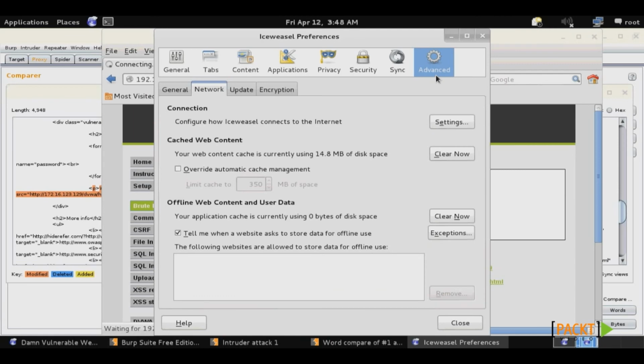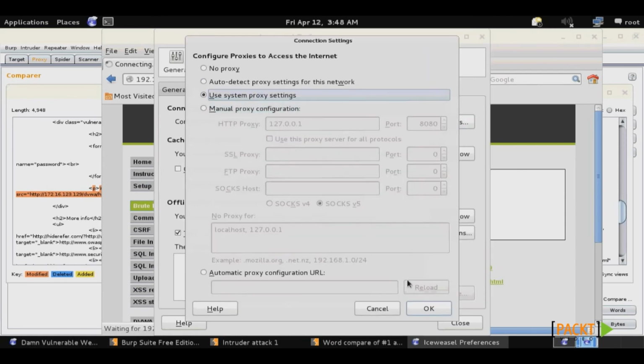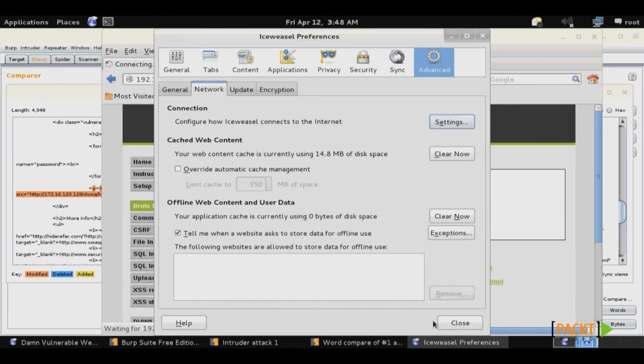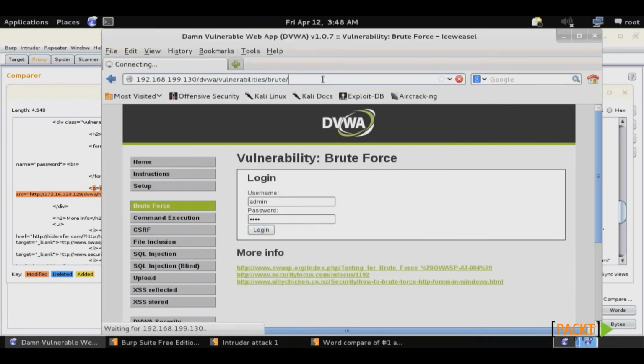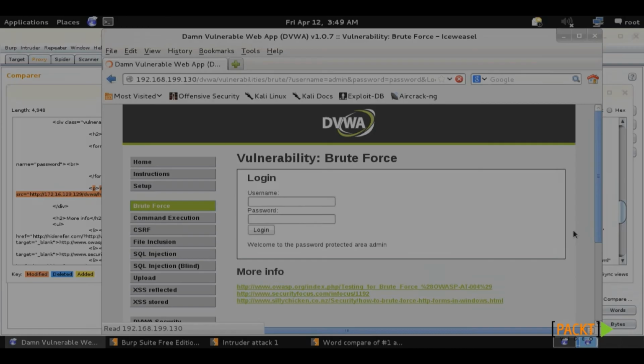We can then verify that by removing the proxy configurations on Iceweasel, then refreshing and entering those credentials. So admin and password. And there you have it. So that is how to brute force access to a vulnerable web application using Burp Suite.